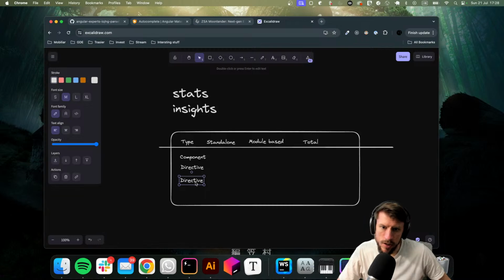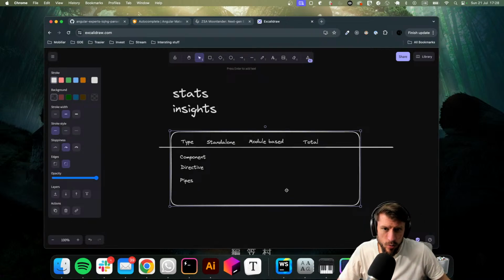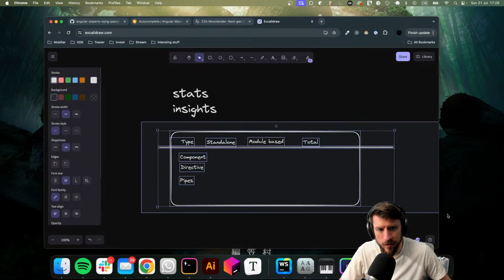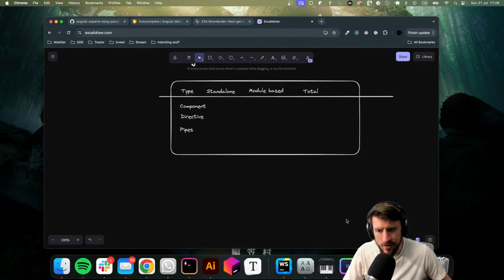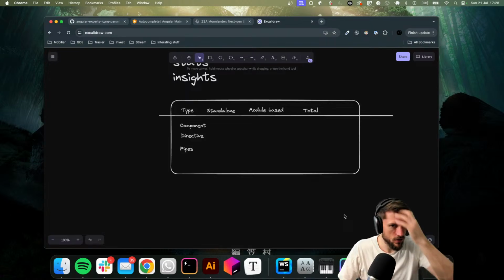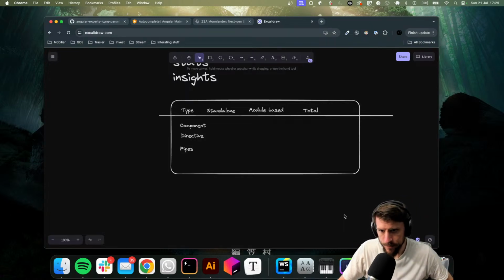And then pipes, something like that. What else can be standalone? Services don't matter in this, so we can have multiple of those boxes. We could also then have something for services, like provided in root, or some stuff like that.